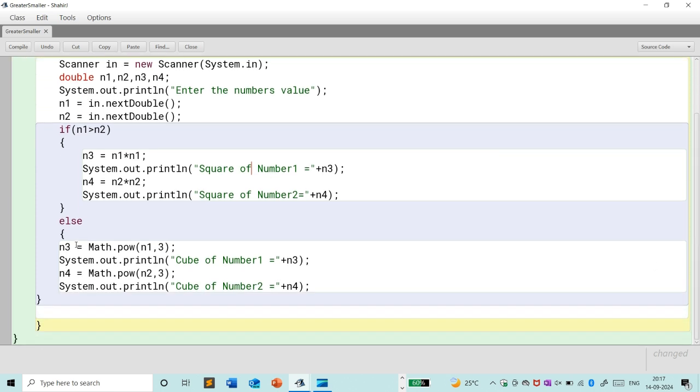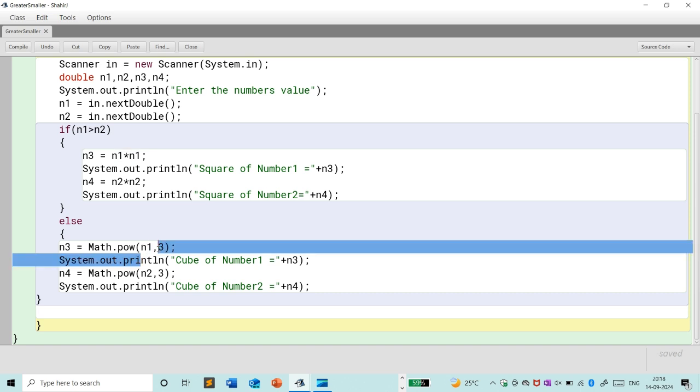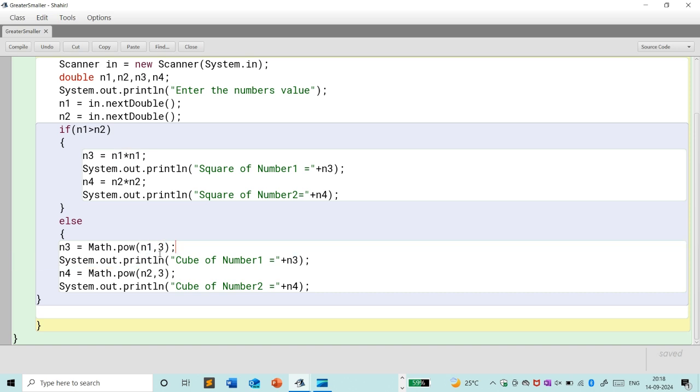Now for our else statement, here if number 1 is not greater than number 2, then the else means number 2 is greater than number 1. So for that, if number 2 is greater, then number 3 is equal to Math dot pow of n1, 3 times, this is the cube. We can do it like this also, by multiplying num1 here for the cube. But to showcase both types, I have shown it like this once, and the second time I have done it using the Math function. Then System dot println, cube of number 1 is plus n3, and cube of number 2 for this statement, n4 equal to Math dot pow, and the cube of number 2 is n4.